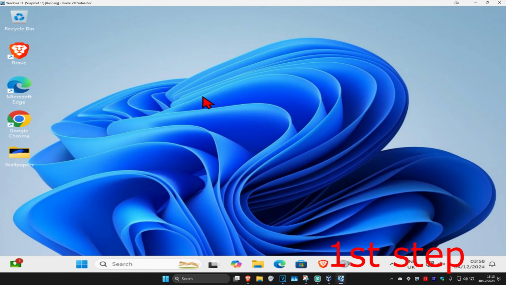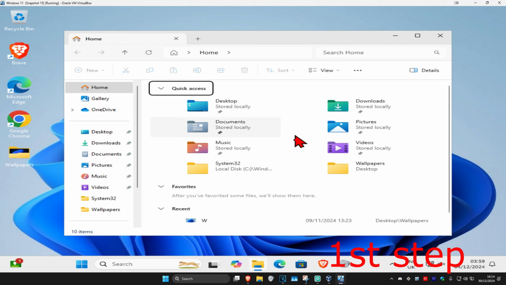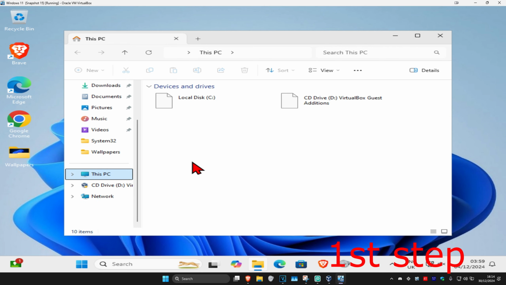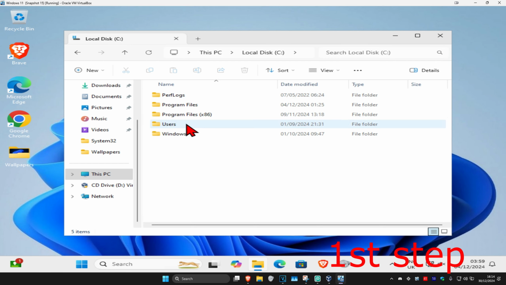So guys, for the first step, you're going to head over to search and type in File Explorer. Click on it. And then once you're on this, on the left hand side, you're going to scroll down and then click on This PC. Now you're going to find the drive we have Windows installed on. It's going to have the Windows logo on it. Double click on that drive and then click on Users.